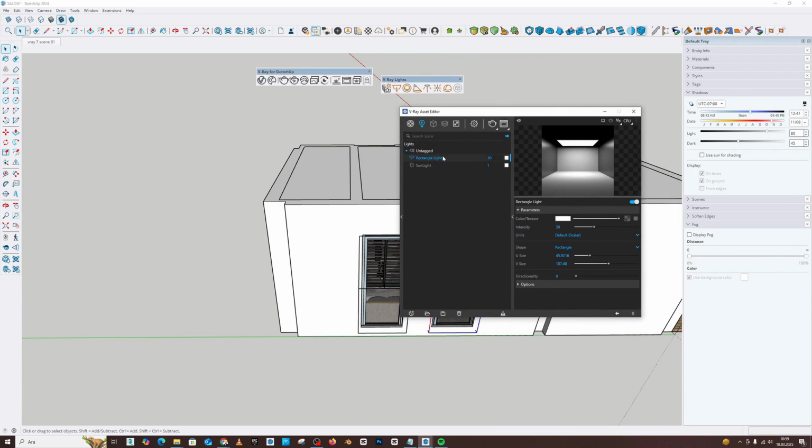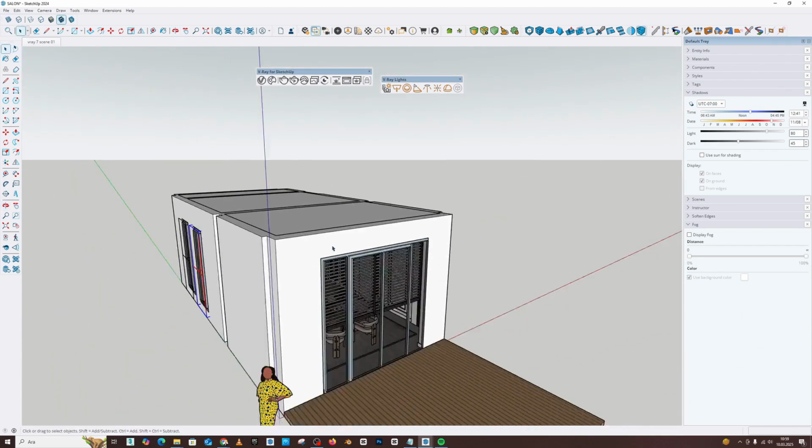Why does only one appear? Because I duplicated them by copying. They are instances. So, since it came as a component, the settings for both of them are in the rectangle lights here. It shows 30. Look, it shows 30. Now I'm going to add one more, and I need to add it here.